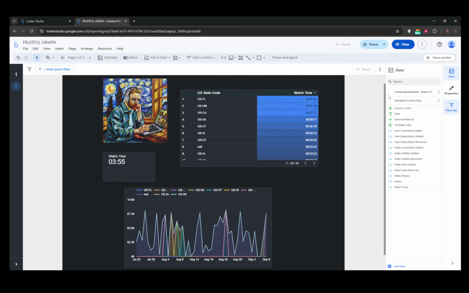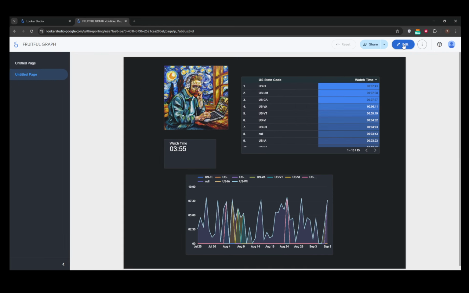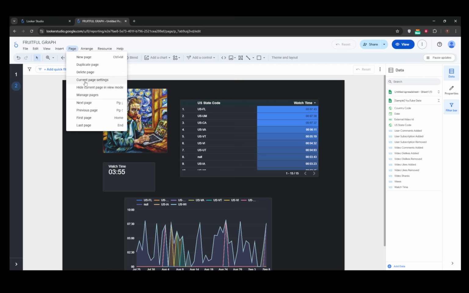First, open your report in edit mode. This ensures that you have the correct permissions to make changes and that every option you'll need is accessible. Once you're in edit mode, direct your attention to the top toolbar where you'll see a drop-down menu labeled Page. Click on this drop-down, and among the options presented, you'll find one that says New Page. Go ahead and select that.